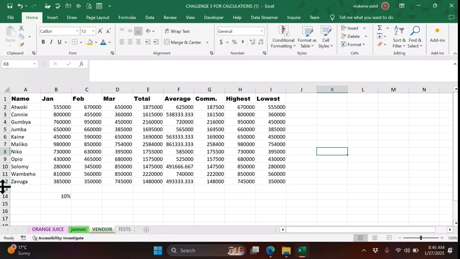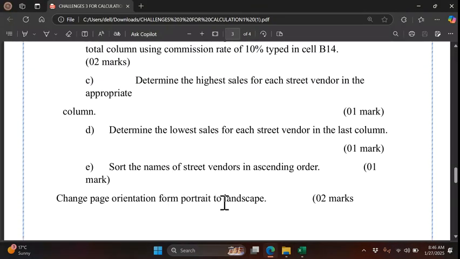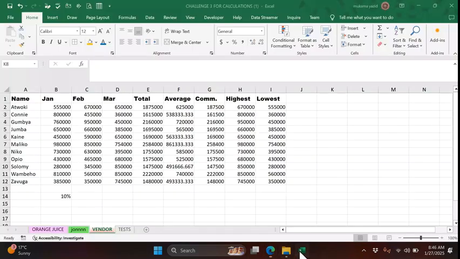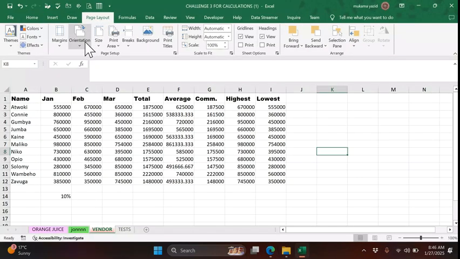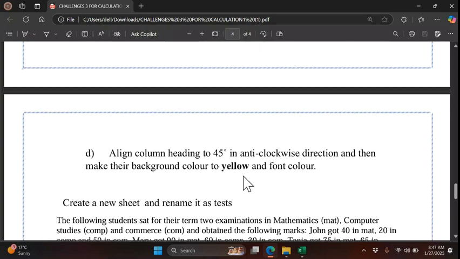Then another thing, the rest we can leave for now. Changing orientation, we shall see orientation. Just go to your spreadsheet, come to page layout, then there is orientation, then landscape. They said landscape. Okay, the question was changing from portrait to landscape. By default it is in landscape, so we don't need to change anything, just leave it the way it is.